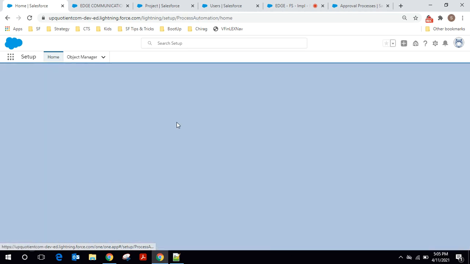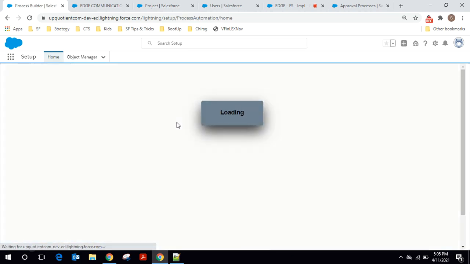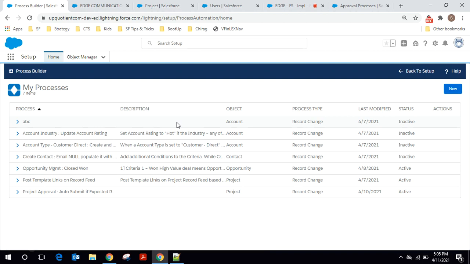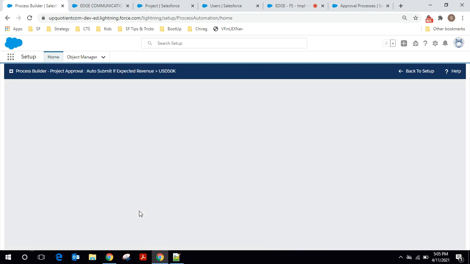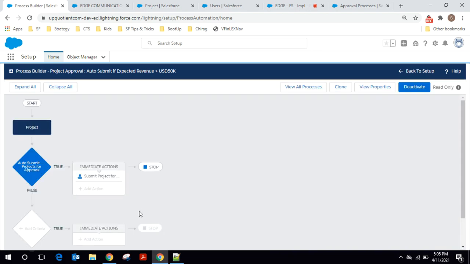As far as this process builder is concerned, it's pretty simple and straightforward. All you're trying to do is invoke this process every time the record gets created or edited. So let's check this. And one of the immediate actions, obviously, is submit for approval.